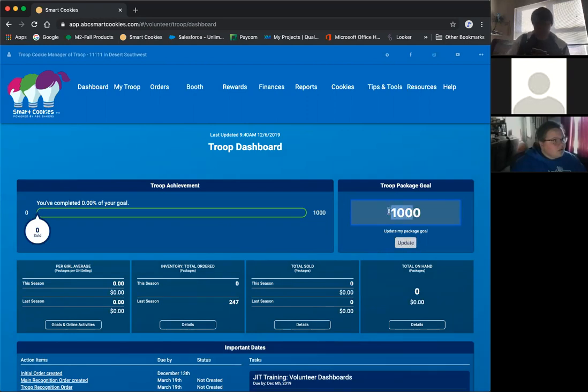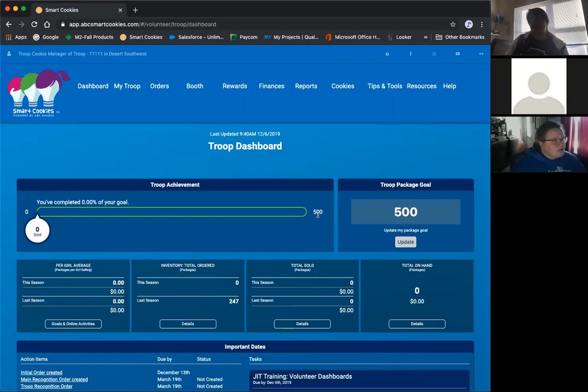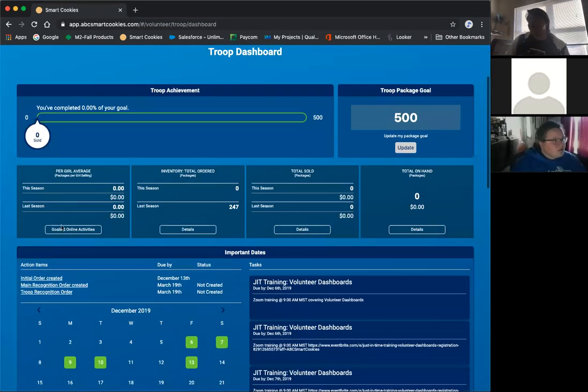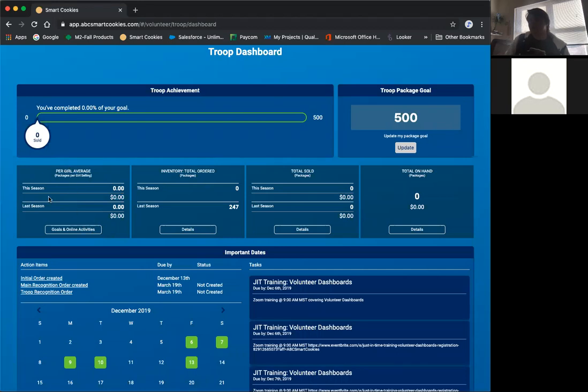So let's say they want to do 500. Update, and you can update this as often as you want throughout the course of the program. So if they reach that 500 and they say, hey, let's make it 1,000, you can update it from there. This way the girls are able to track their troop's goals compared to their individual goals. It will also show you your breakdown of your troop as a whole. So if you participated last year, if your troop number was the same number as last year, you will show what your sales were last year compared to this year.